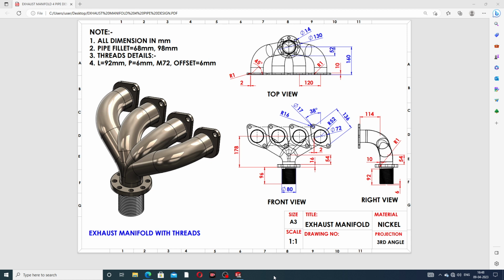Today we are going to see how to use SolidWorks software and how this body is designed. This product is very nice looking. This product is an exhaust manifold with threads. This is an exhaust manifold design, and the threads are also available here.